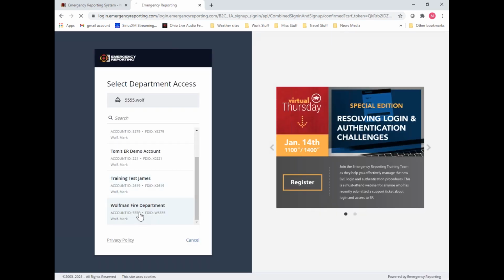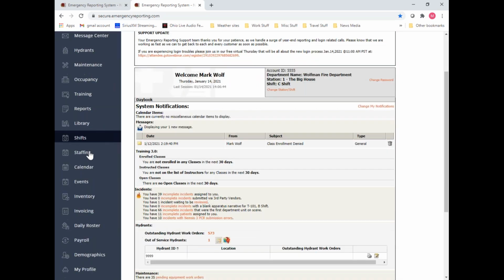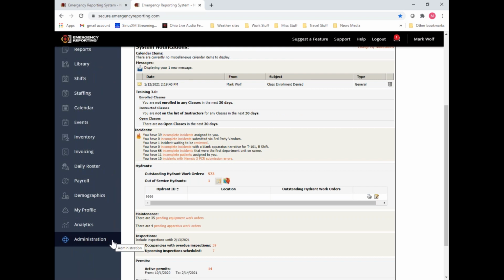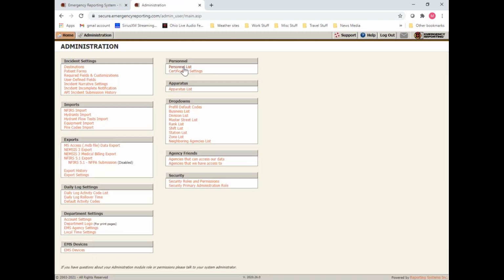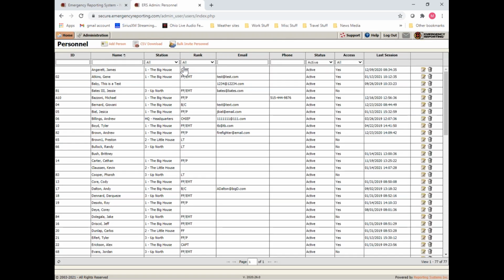We are going to select the particular account I need to look at. And when we get to the home page or dashboard, your system administrator will need to go to the administration module and then to the personnel list. Find you on the personnel list and access your record.